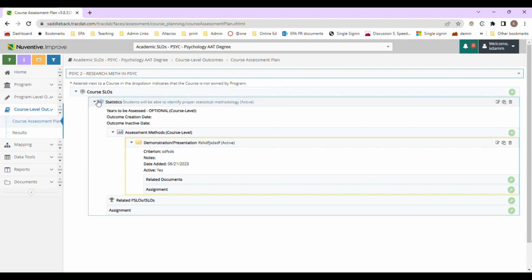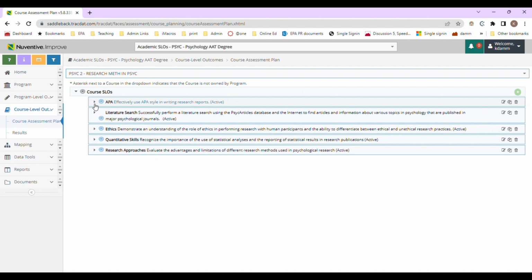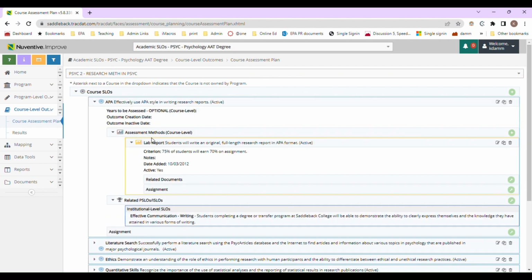So I just wanted to highlight one last thing. If I go to another course that's already existing, you'll see here a method of assessment, a lab report. Students will write an original full-length research report in APA format. And so this is how we will assess this particular thing. And then our criterion is 75% of the students will earn 70% on an assignment. So they have to get 70% on the assignment to be successful. And then for us to consider that the SLO is successful across the course, we have to have 75% of the students being successful.